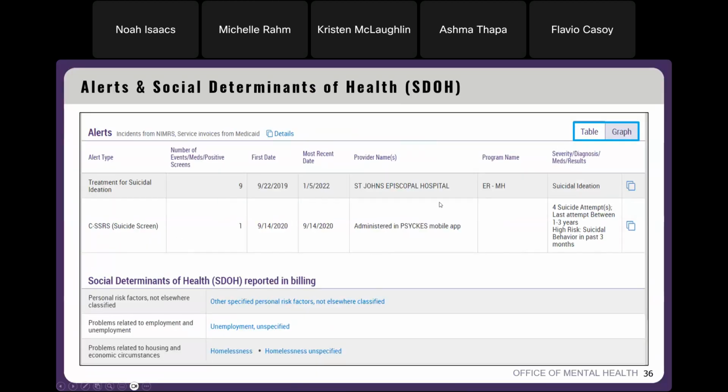All right, so we've already talked about care coordination and notification information. So what are some of the other data sources or data sections that we have in the clinical summary? So in the alerts, you'll be able to see any alerts related to suicidality, overdose risk, or homelessness. So in this case, we can see that this person has had multiple treatments for suicidal ideation, and it'll provide the most recent information there, as well as the provider name and the severity, diagnosis, medications, or results, depending on what type of alert it is.